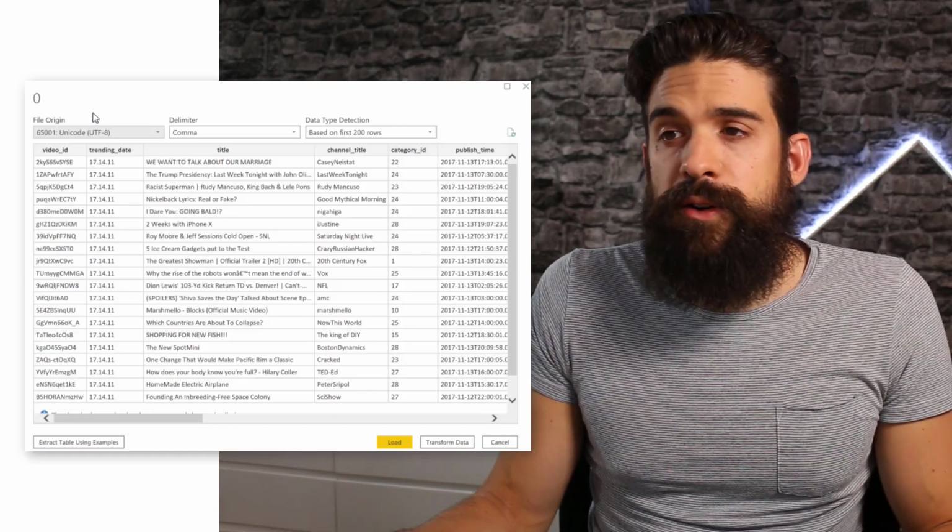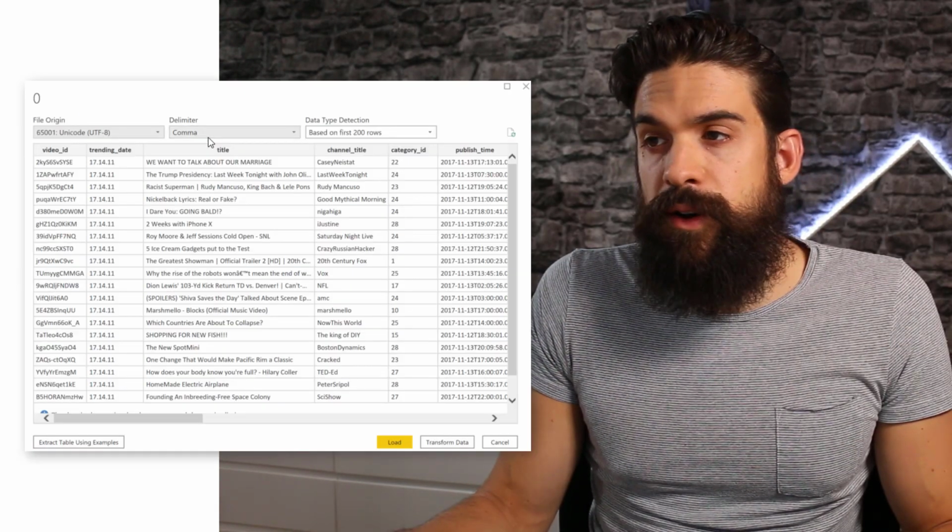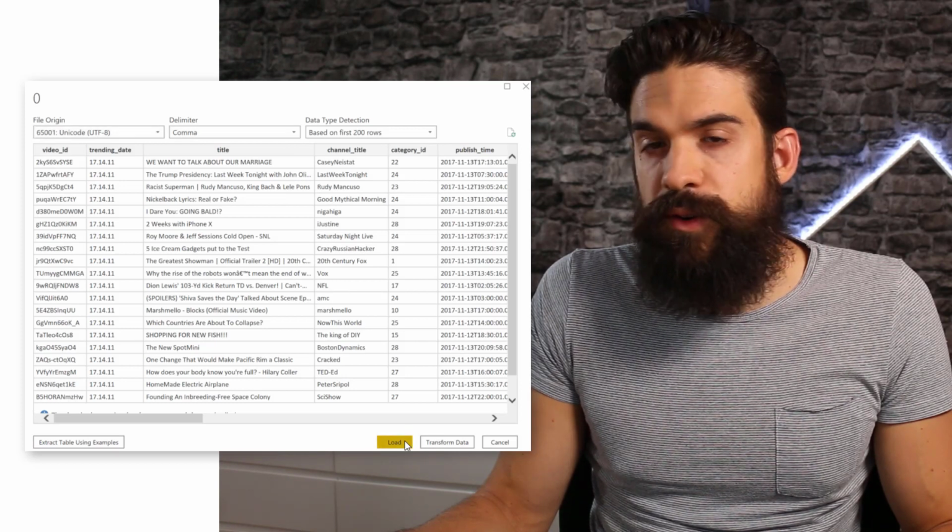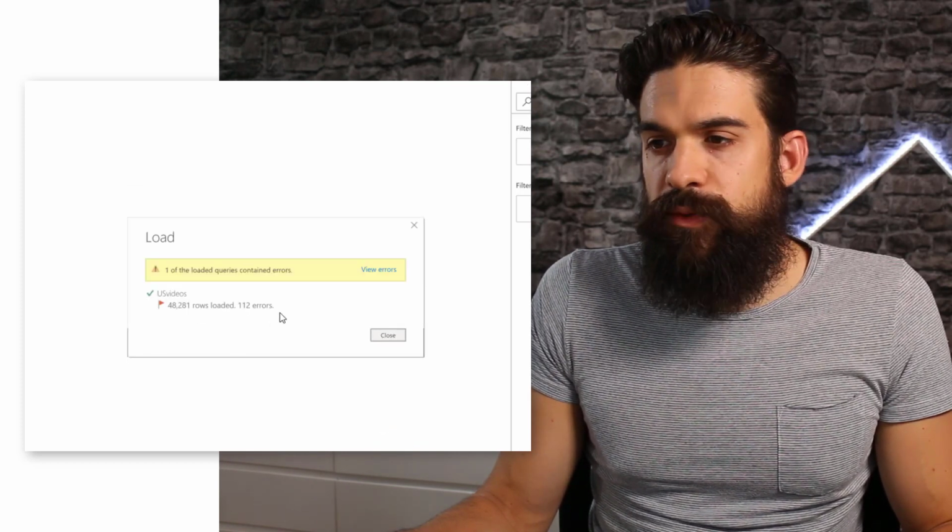Now let's start off by connecting to the CSV file. As a file origin, I have UTF-8, delimiter, comma. It looks all good. Let's load it. Now you see we have 112 errors.